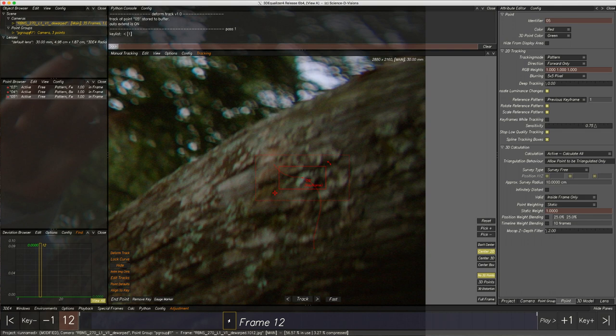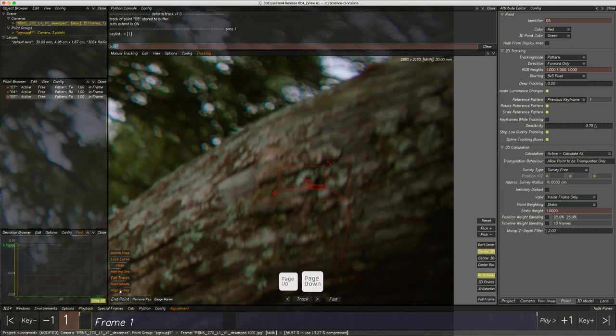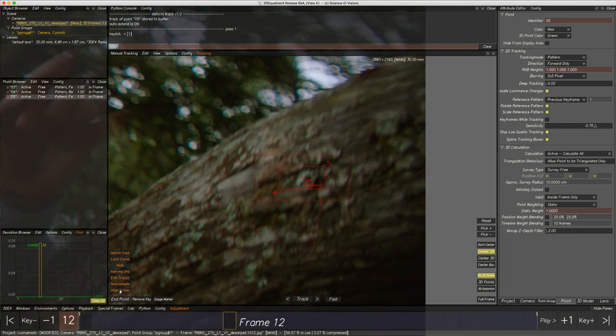A script that automatically aligns the point to the correct position. Align to key. Okay, what is this script for? It basically uses the 2D tracking engine to find the pattern in the current frame when placed already roughly in the area of the original pattern, defined in the last keyframe. Great! With a single click, the tracking point is perfectly aligned to its pattern.